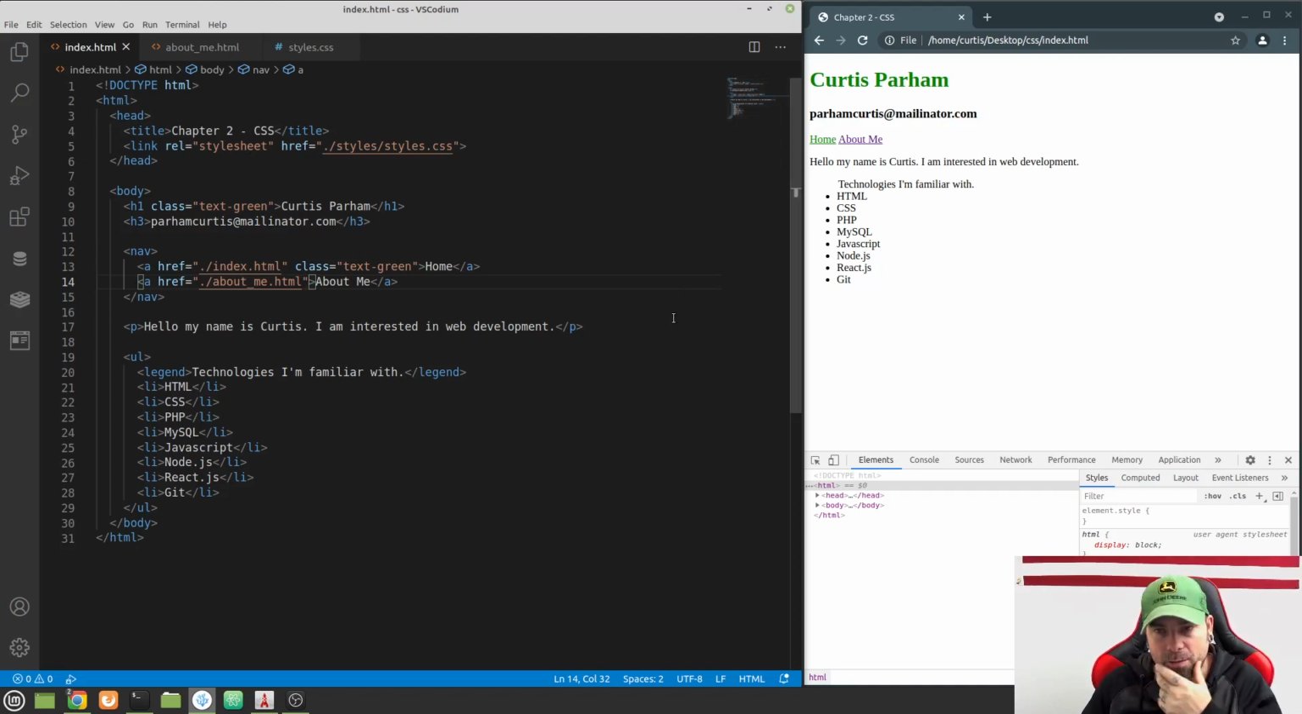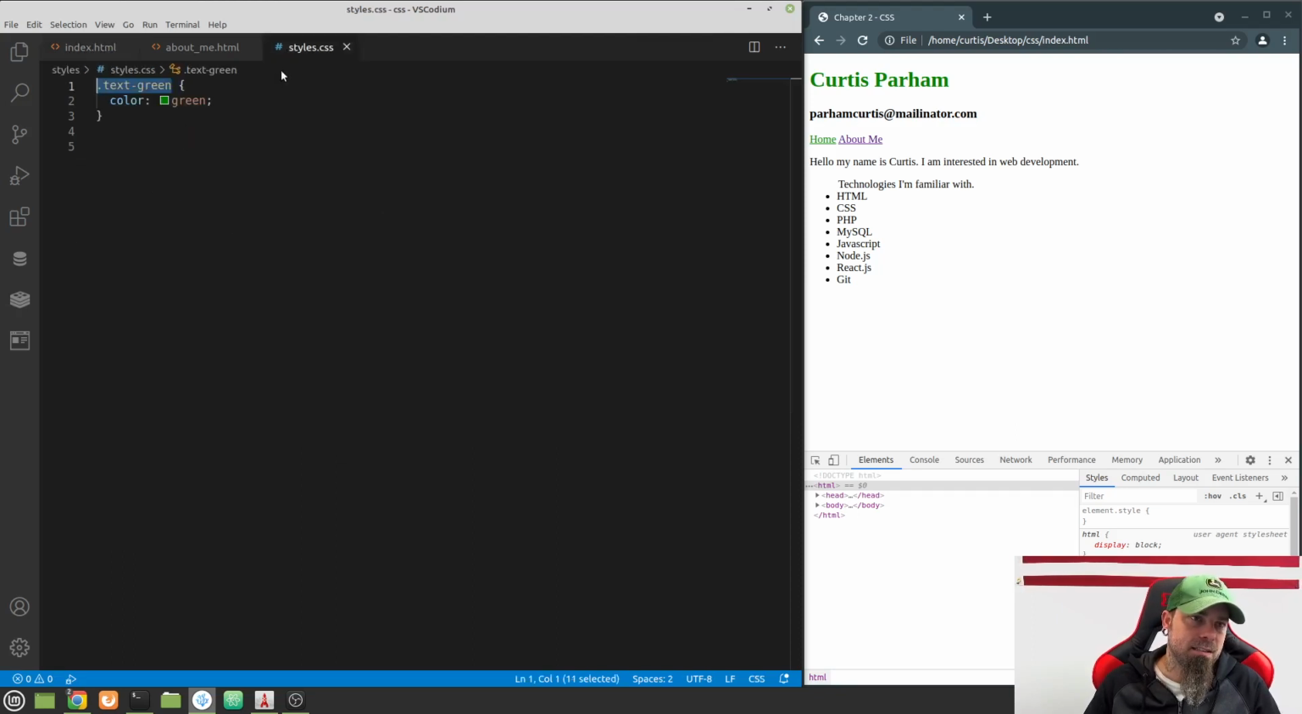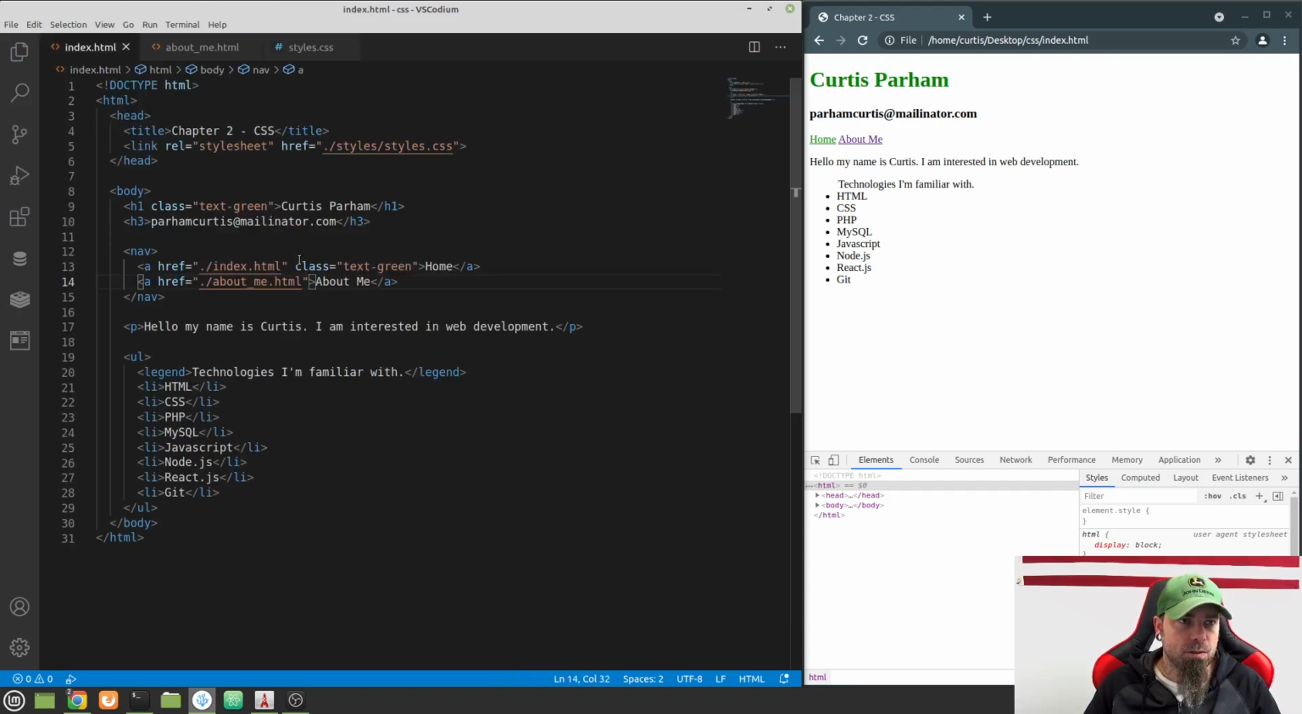So that right there is probably the most useful selector, or the most common selector that you're going to come across. Well, I don't want to say that, but it's a very, very common pattern to give your elements a class and then target or select the class here in your CSS, and then give it whatever properties and values you want. Okay, let me show you another one.